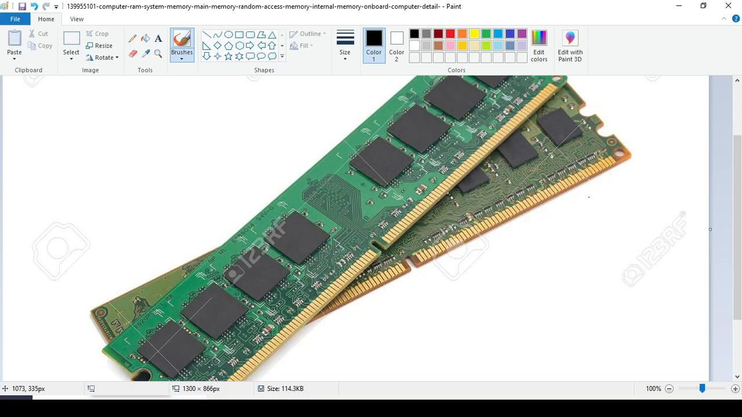The type of main memory that all computers use is called RAM, which stands for random access memory. You can see this picture. This is the random access memory, and there are slots inside the system, and we put this RAM inside the motherboard. You can see here there are chips, and also there are some cuts. The same cuts you will find in the slots.